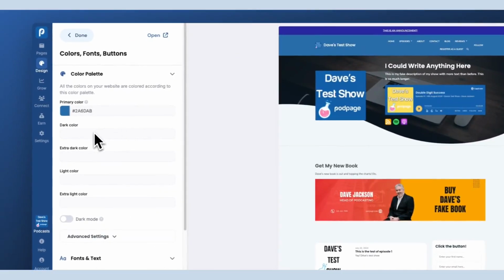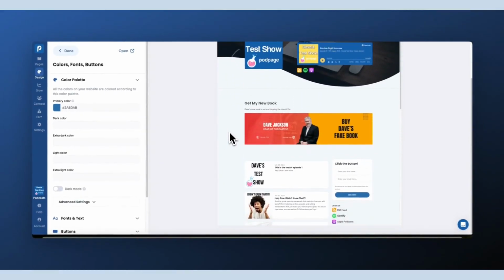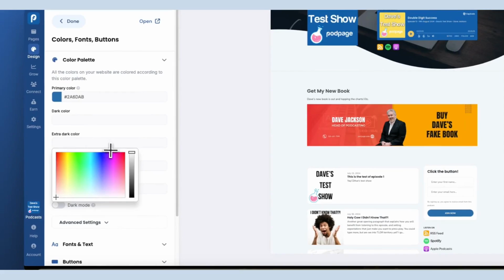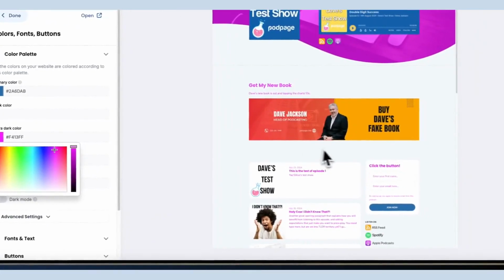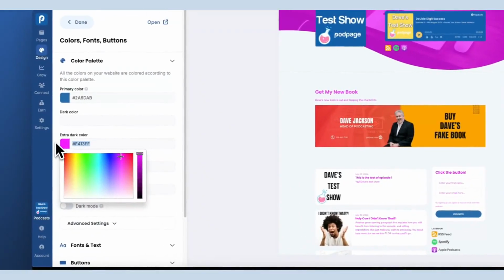And this goes the same for dark color, extra color. If I scroll down here and I change the extra color to bright pink, you'll see where, well, that's the text color. So you can just play with these and go, ooh, I like that, or oof, I don't.